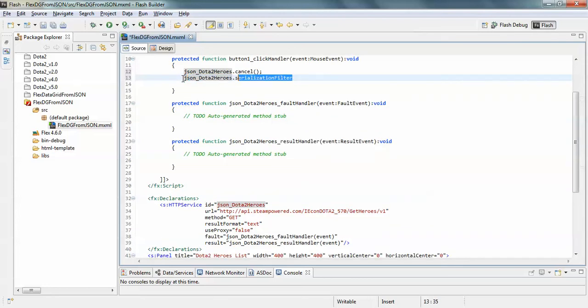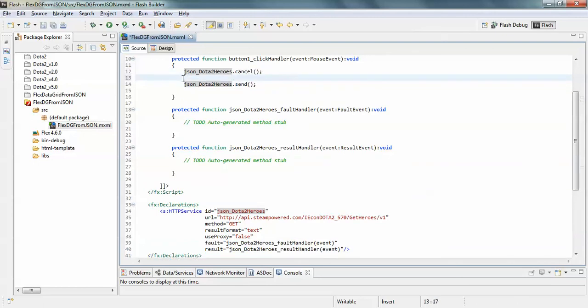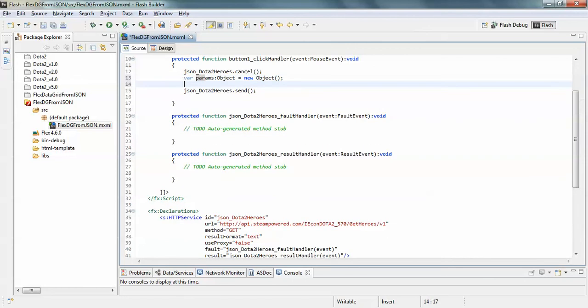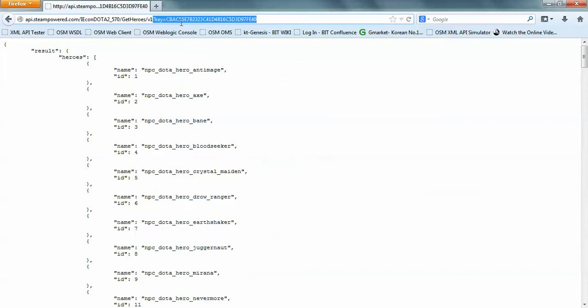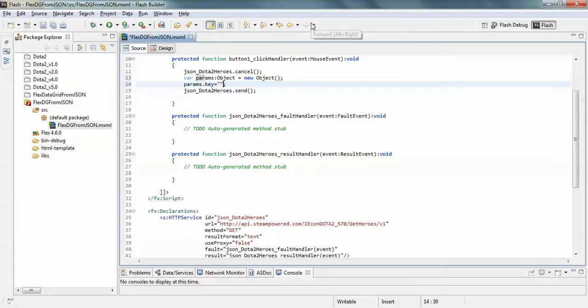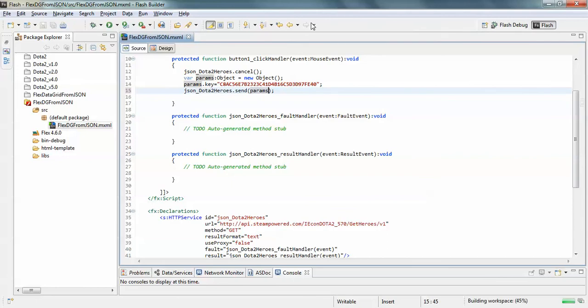Sorry, send it. So as you see, we have to pass the parameters. Here is where we pass the parameter. Parameter is just an object, so create an object, and the only parameter that we have to pass is key, which I'm just taking from here. Actually it is my Dota 2 web API key, but I'm just going to show you how it is. And params is what you pass here, and the moment you send it, your web service will be sent.